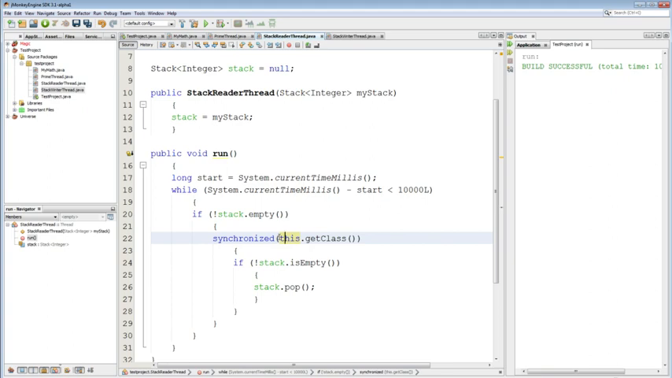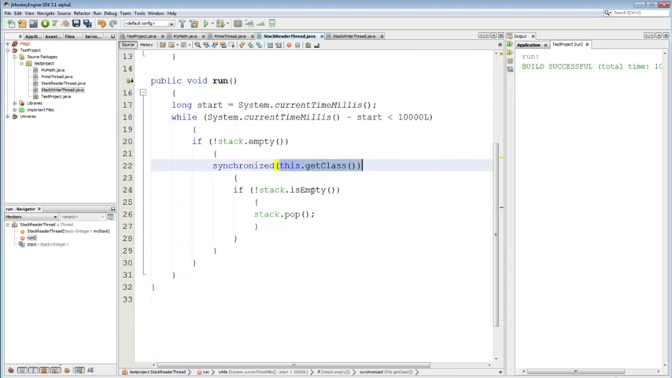I want to be as clear as possible because this is very confusing the first time you learn it. The parameter that it takes is an object, a reference, okay? When it calls this block of code, this particular object gets a lock on that code, meaning if this same object tries to call this block of code again, it will wait until all of the other threads running that code are completed. So in this case, I use this class, the stack reader thread class.